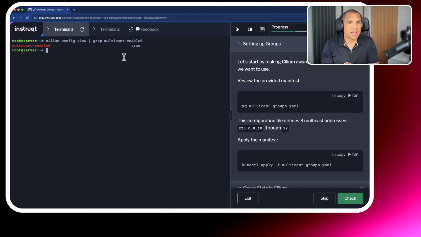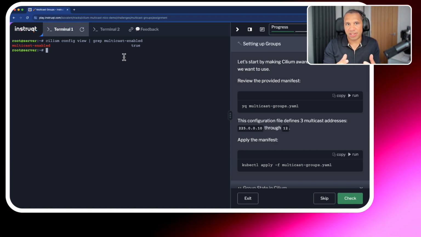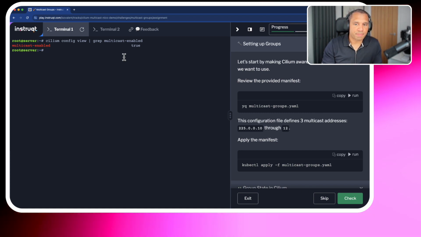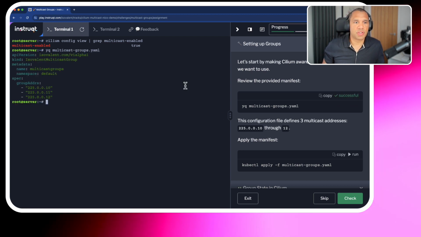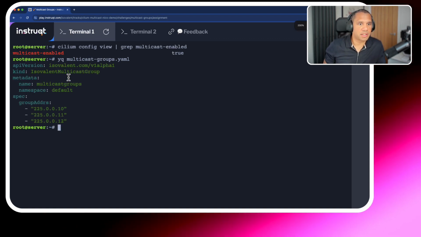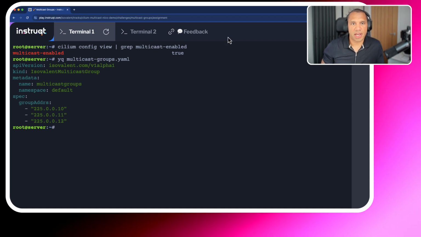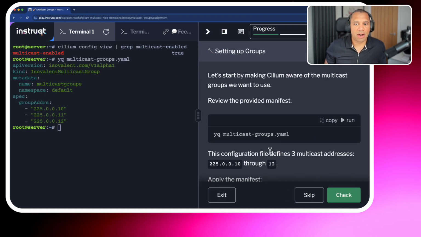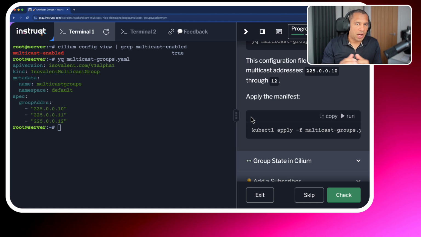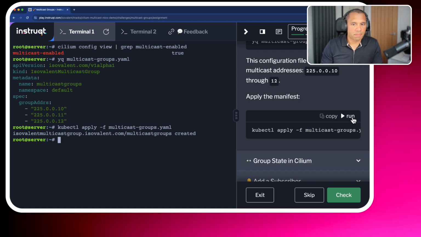Now, if I want to create a multicast group, which is essentially the multicast IP addresses that my subscribers will be listening on, will be a part of, I can create it using this Isovalent multicast group CRD, which you can see is pretty simple. You just specify the IP addresses of the multicast groups that you want to join. Now, as you can see, I'm using one of our Isovalent labs for this demo. And I'm just going ahead, deploying my multicast groups.